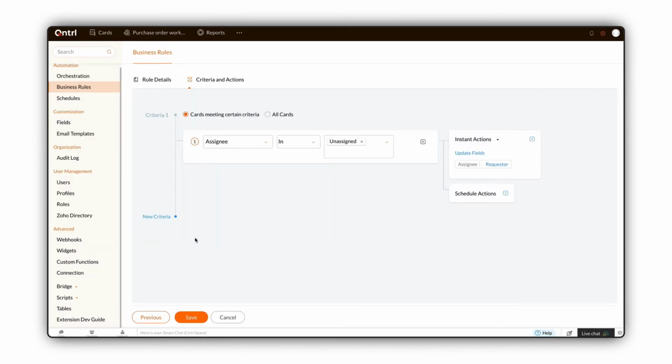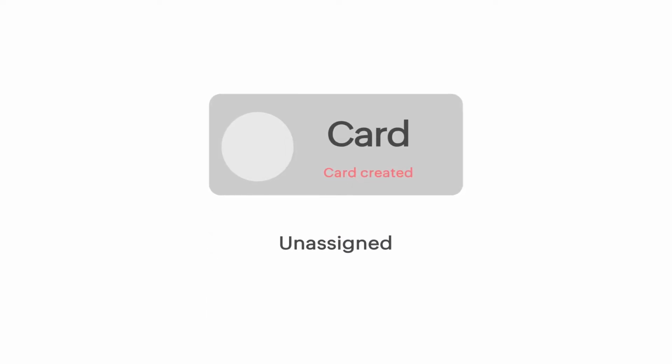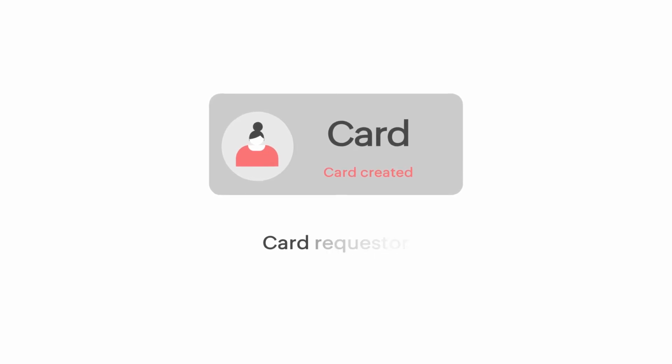After the criteria is set, you can use two types of action sequences to be triggered: instant and scheduled actions. Instant actions let you perform actions immediately when a business rule is triggered, whereas scheduled actions allow you to perform actions at a scheduled time after the business rule is triggered. Configure the rule to send emails, update fields, trigger custom functions, or configure webhooks. Then click Save. Now, if any new card created is left unassigned, the business rule will be triggered and the card will be automatically assigned to the card requester.